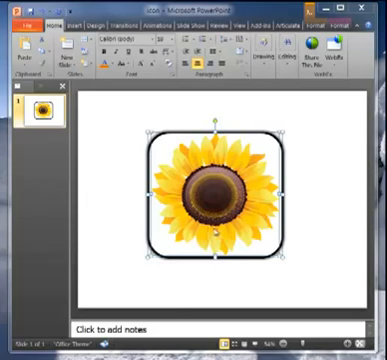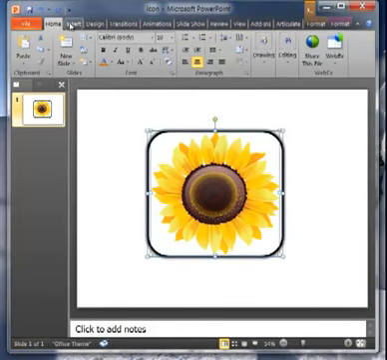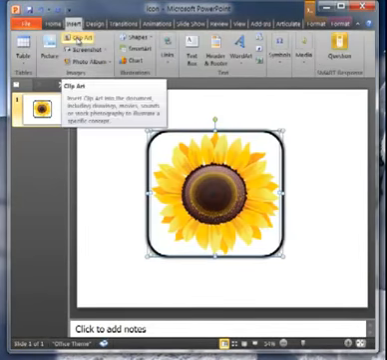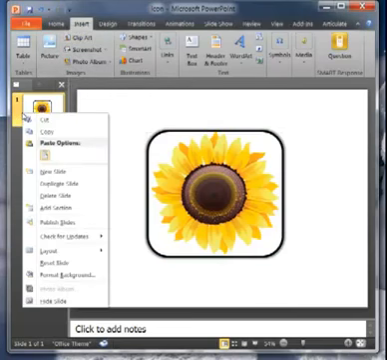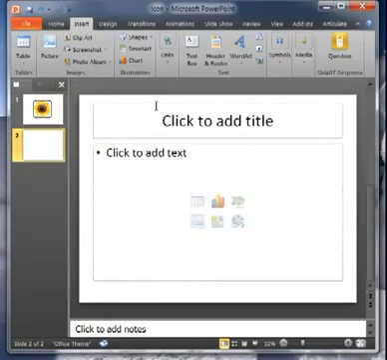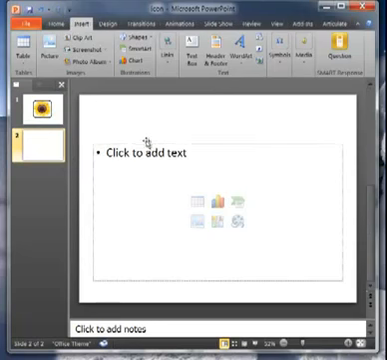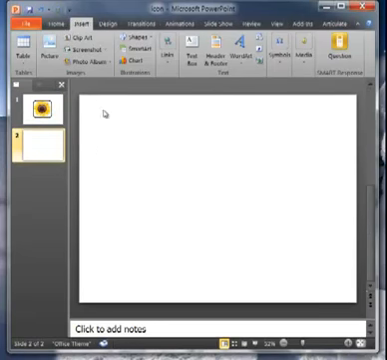So here you can see a sunflower icon on the screen, and this is just a simple example of how to make an icon. And I'm going to insert a new slide into this presentation so that I can show you how to make this. So let me get rid of the default objects here.